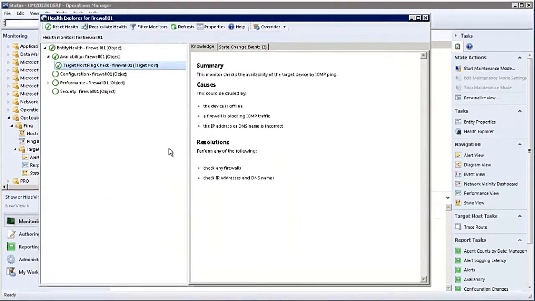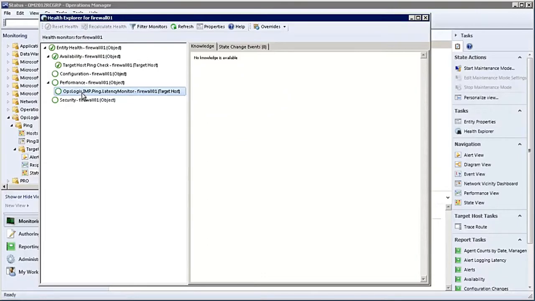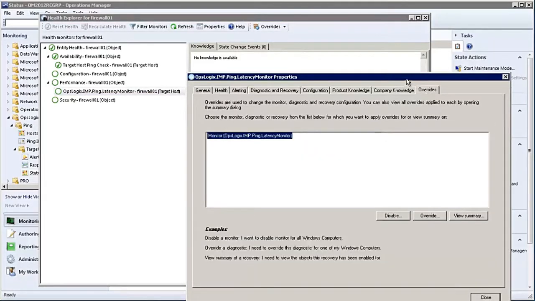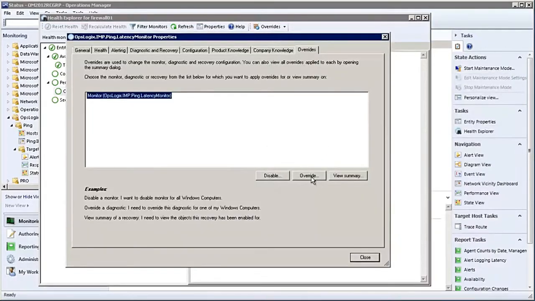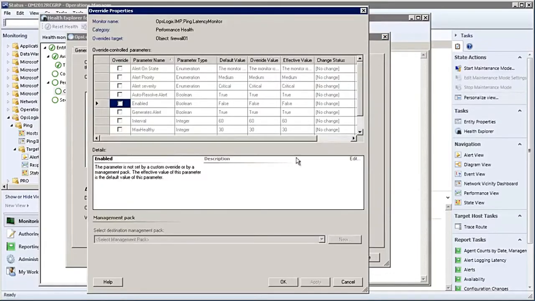Now, there's also a performance monitor, which measures the threshold for latency. Now this monitor is not enabled by default, so we can enable that by taking the monitor properties, going to overrides, go to the override field, specify which object we want to do it for, or the whole class, but in this case we'll just take firewall01. We'll click enable and we'll say true, and now it's enabled.